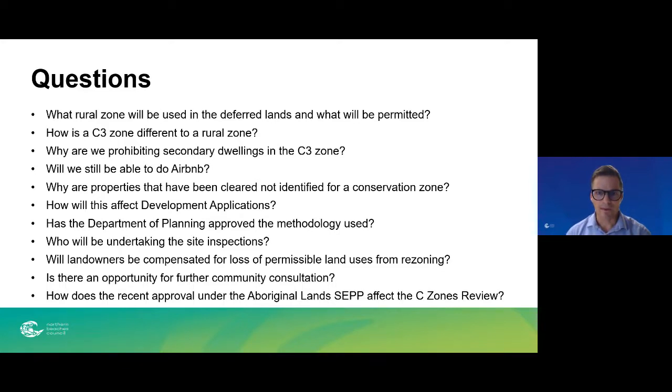Has the Department of Planning approved the methodology used? Sorry if I missed that one. We're working really closely with the Department of Planning in the ongoing conversation that we're having with them to prepare our Northern Beaches local environmental plan. They haven't specifically approved the methodology that we're using, but again, we're continuing an ongoing conversation with them. Ultimately, the Department of Planning has to sign off on our LEP. That's part of the New South Wales planning framework, and that will have to happen around when we report that through council and then on to the department next year.